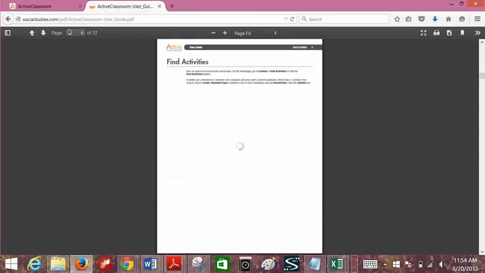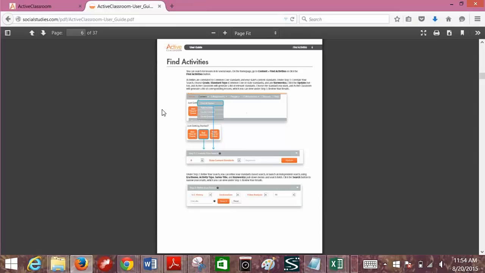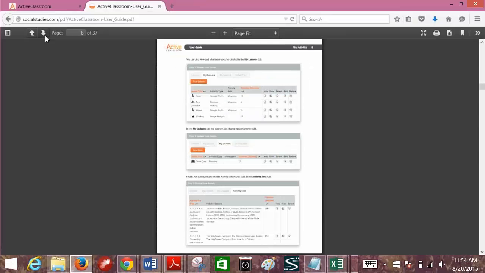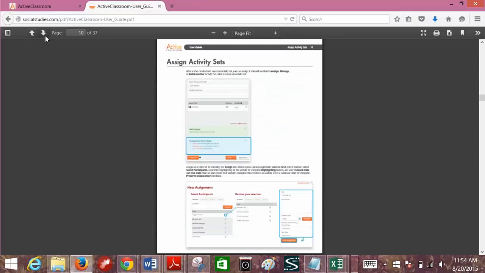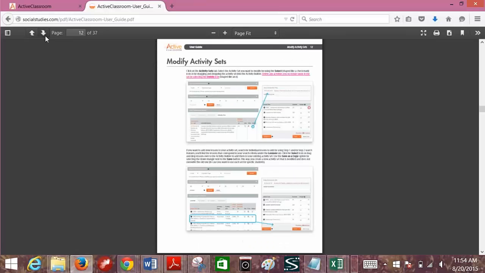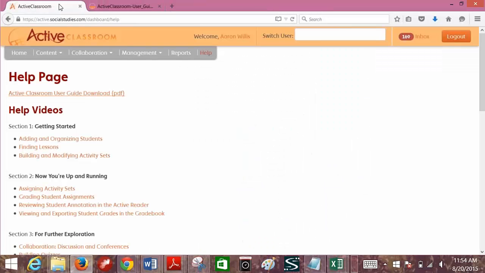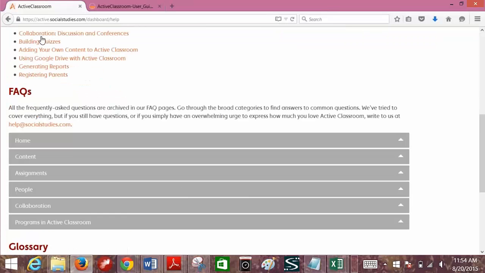And it's a clickable guide, so if we want to explain to the teachers how to find activities, we just click on the table of contents, and look how easy it is. Very visual with clear instructions on how to accomplish that particular activity. Creating activity sets, assigning them, modifying them, a lot of the major features that you'd want teachers to know about. As well, we have all these different help videos. These are short, little videos, anywhere from 1 to 3 minutes: adding and organizing students, building and modifying activity sets. We've got collaboration, building quizzes.